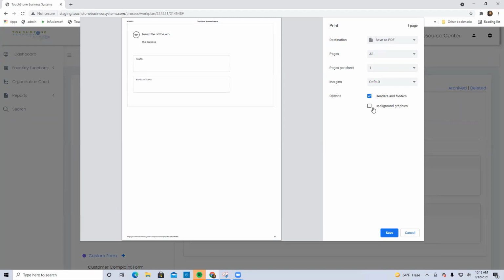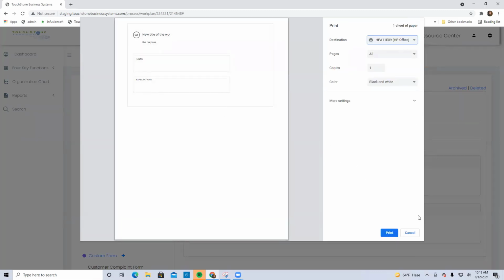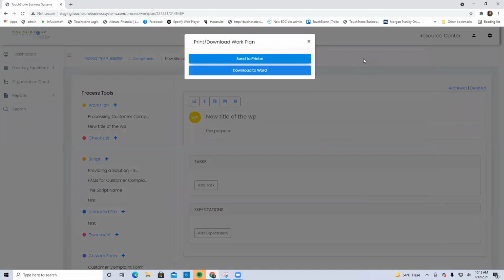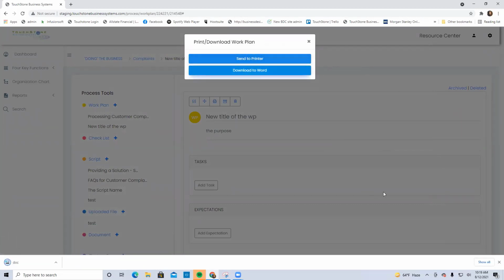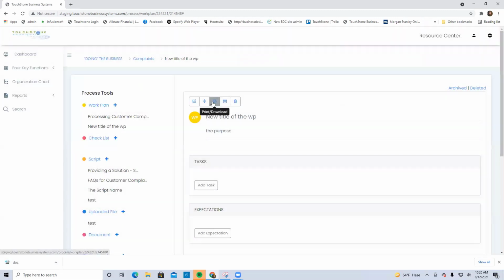With these options here, you can get rid of the background graphics, or get rid of the header or footer, which is probably a good thing to do because if I don't, it's going to have the web address up here and down here. And then you just hit save, and you've saved it as a PDF. Or you choose your printer, and obviously you can print it directly to your printer. If you want to download it to Word, you click this download to Word button. I don't have Word on this computer, unfortunately, but Word would open and it would download this work plan into Word. So that is the printer features right here.